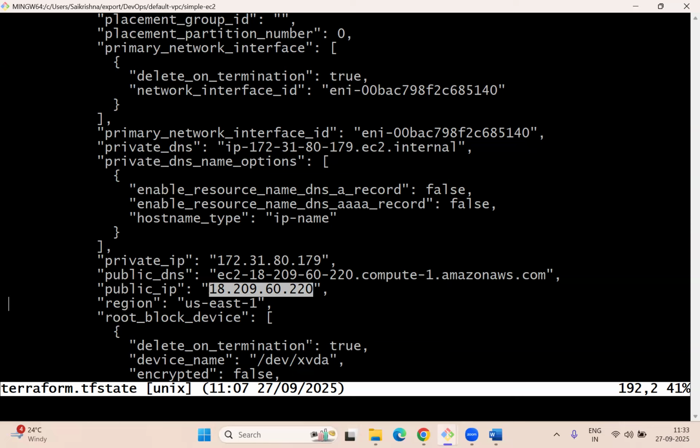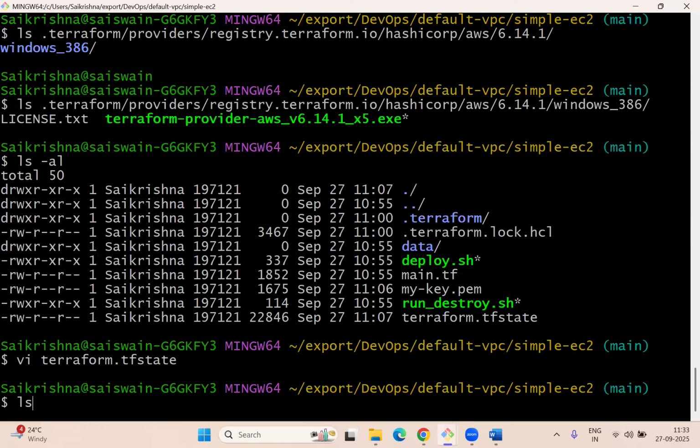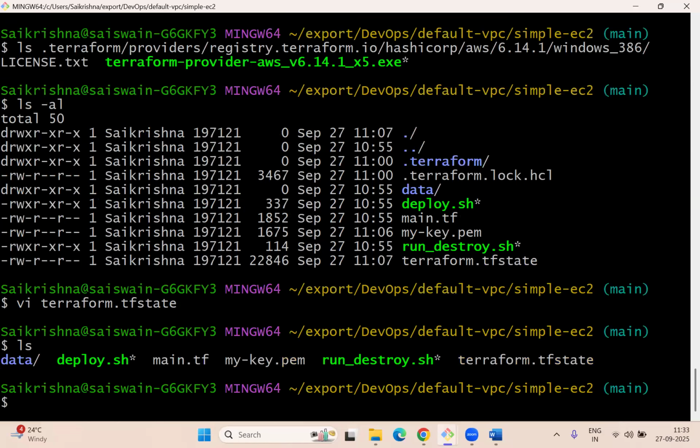So Shankar, if we update, modify or delete any resource, it will reflect here as well, will it? Exactly, that's what. You can do colon Q to exit. Do ls once again. So now you can also see the file size is 22,846, right? The terraform.tfstate file. It is really big enough.